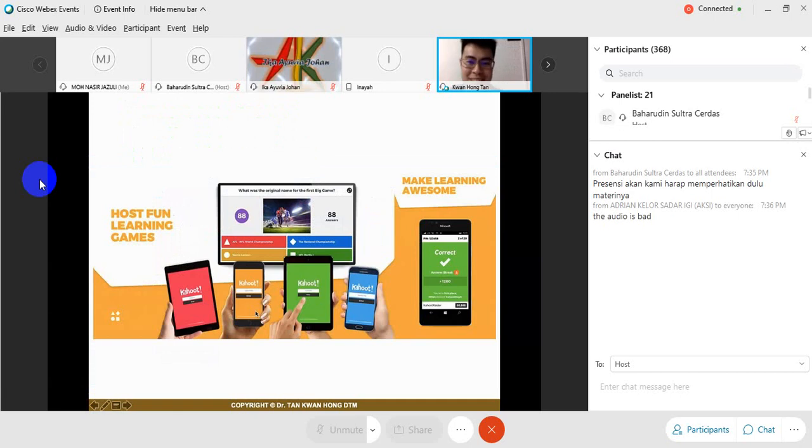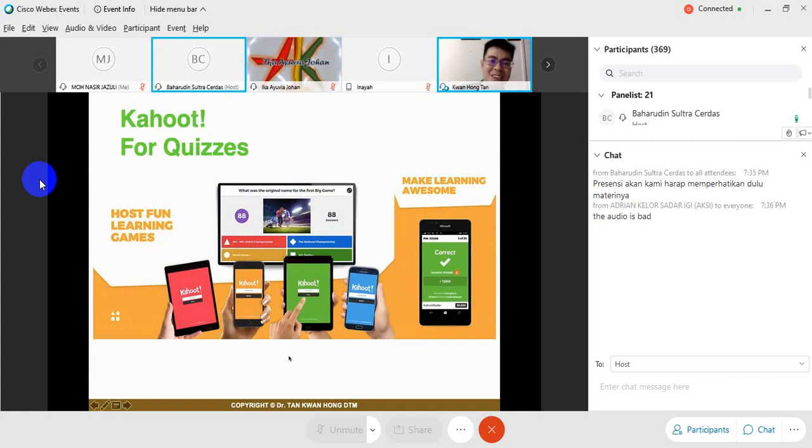And who knows what this is? Have you used this before? Anybody knows what it is? This is Kahoot, right? Kahoot always works. It is a quiz platform for quizzes or games or competition to spur competition between groups of students.